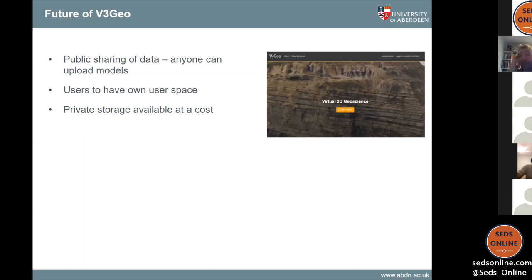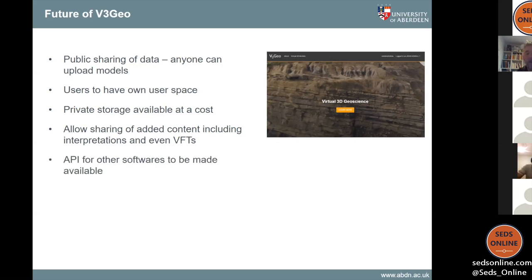And that will all be free. But if you then pay, you can have private storage, so you can disseminate models with your own sponsors and things like that. We're also going to allow the sharing of other content, such as interpretation, and potentially even once you've built a virtual field trip in Lime, you will be able to upload it into V3Geo and make it available for anybody to use and download.